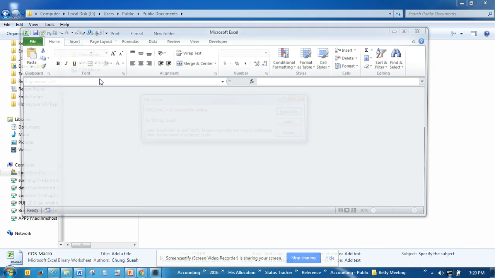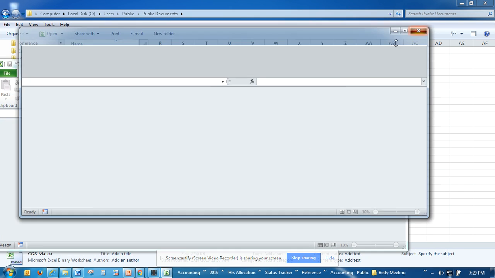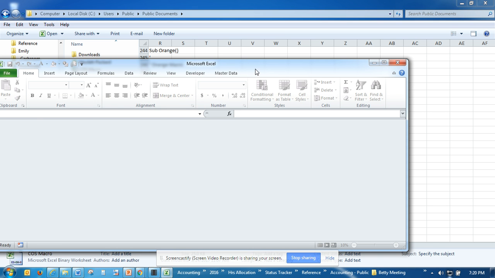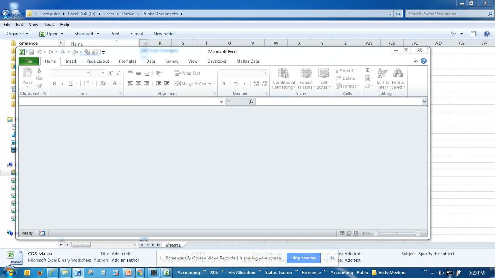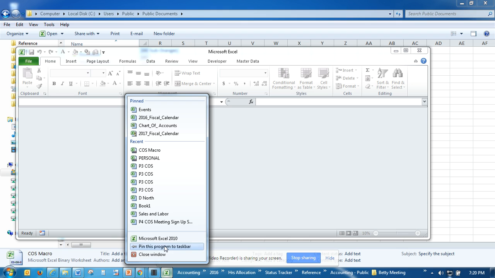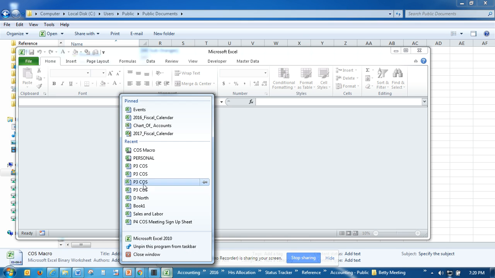So let's open this file. And you're not going to see any file actually open, and that's because the worksheet is a hidden worksheet. But it is open, and you're going to right-click on this Excel icon, and you're going to pin this program to the taskbar. You right-click on it again, and now you're going to see this cost of sale macro file. You're going to click on this thumbtack next to it.